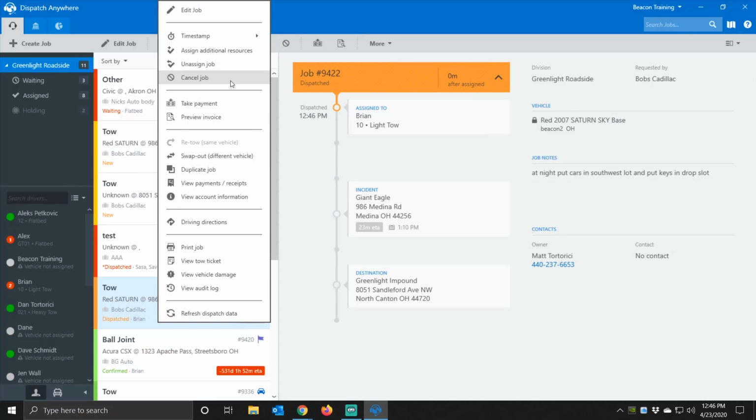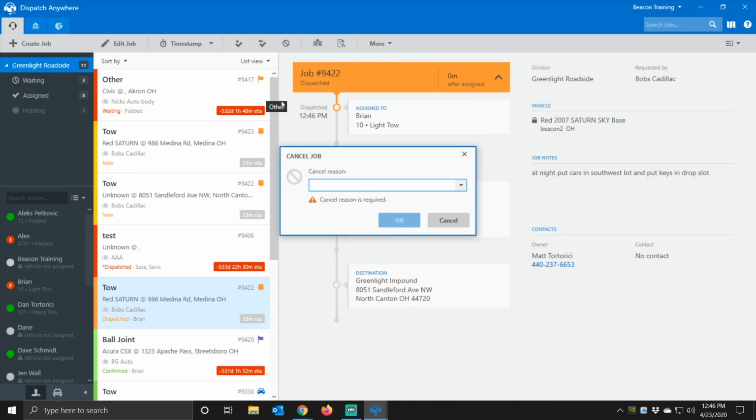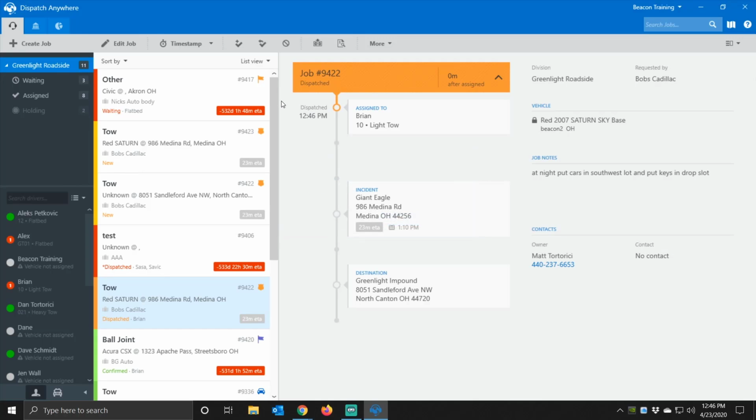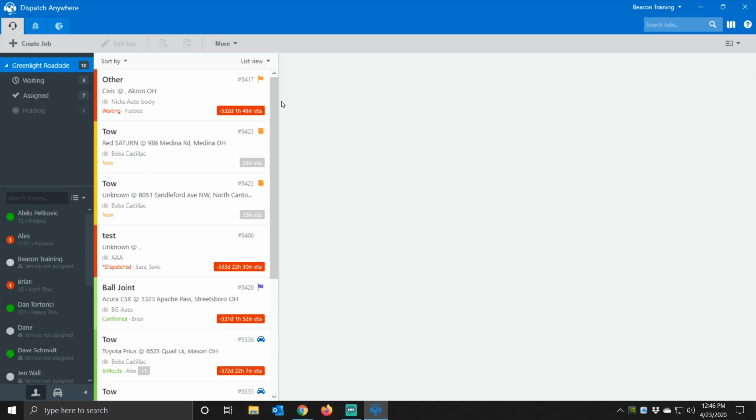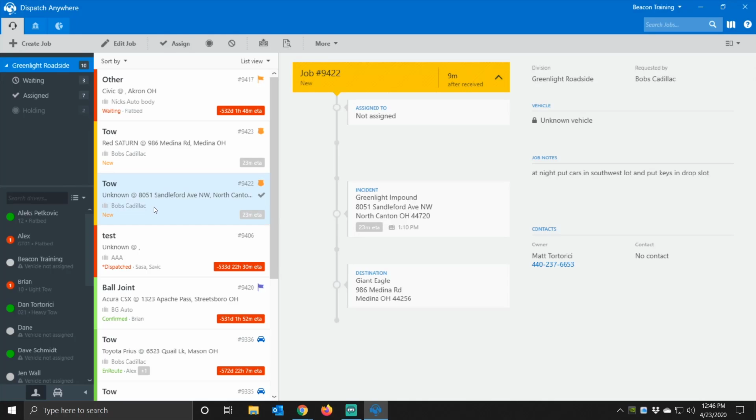I can cancel the call if I have the security level to do that, and I can put a reason in, maybe test call. That will get rid of our call for us. There's no way to truly delete a call in our system. You can only cancel it, and you also have to have the right security level to be able to do that.